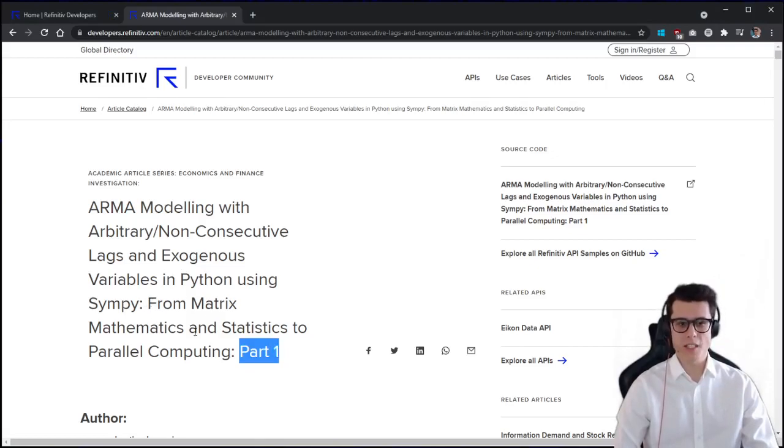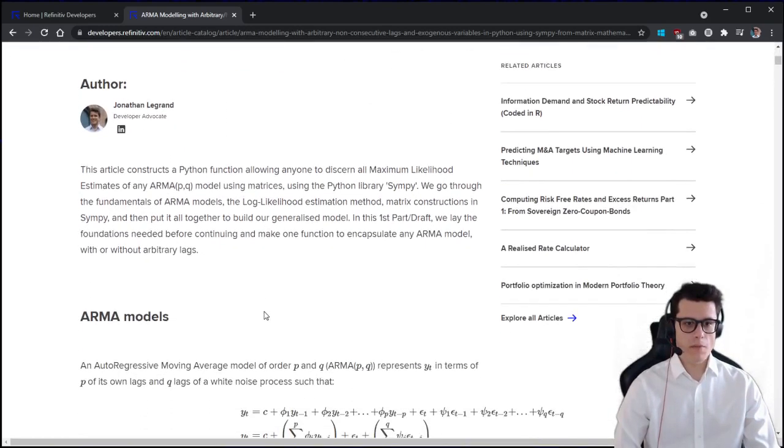matrix mathematics and statistics. I haven't gotten around to the parallel computing and the actual function building itself. I've gone through all the logic, I've gone through all the Python coding, but I haven't put it all into one function yet. This is just part one. In part two, I'm just going to update this article with all that at the very end. So that's what we're doing.